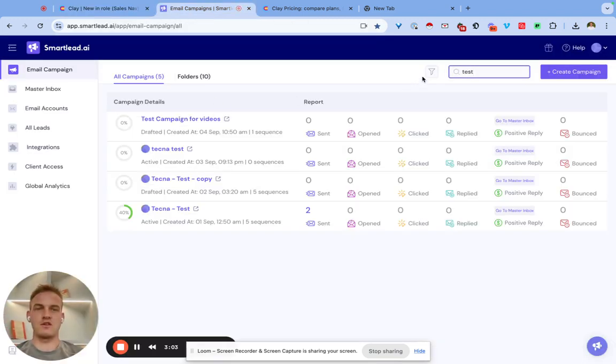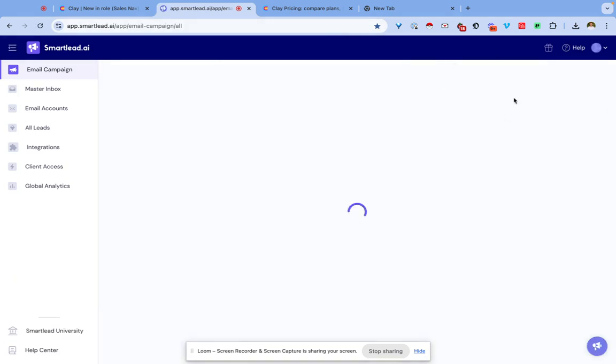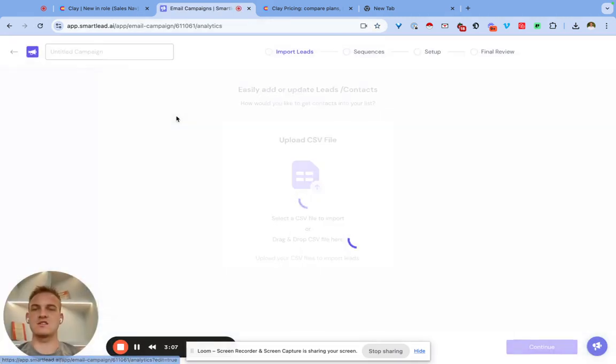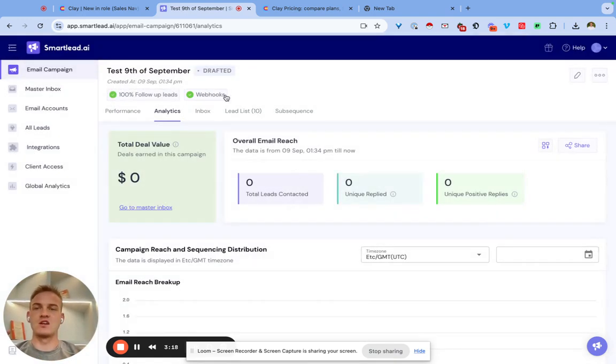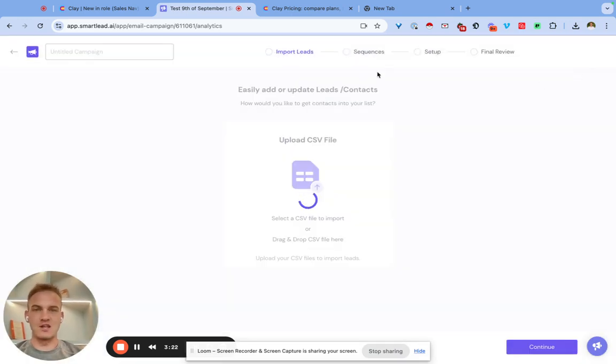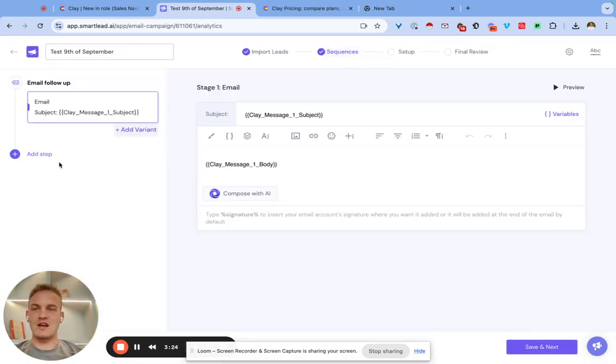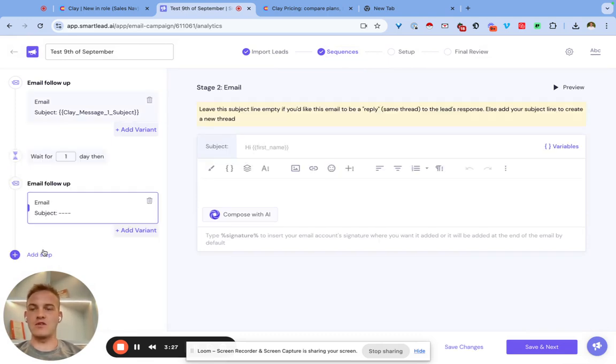And if I go on Smartlead right now and I filter for the keyword test, you would see test 9th of September was just created. Now, very important at this moment in time, before this runs smoothly forever after, you need to configure the settings. So what I mean by that is, you would see that the campaign is created. You'll click on the edit campaign button. You will then click on sequences. And in sequences, you will basically add your further emails.